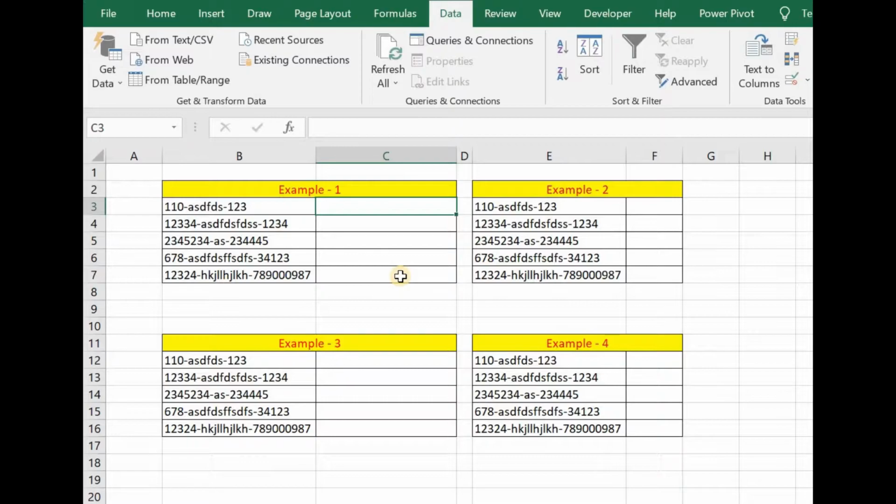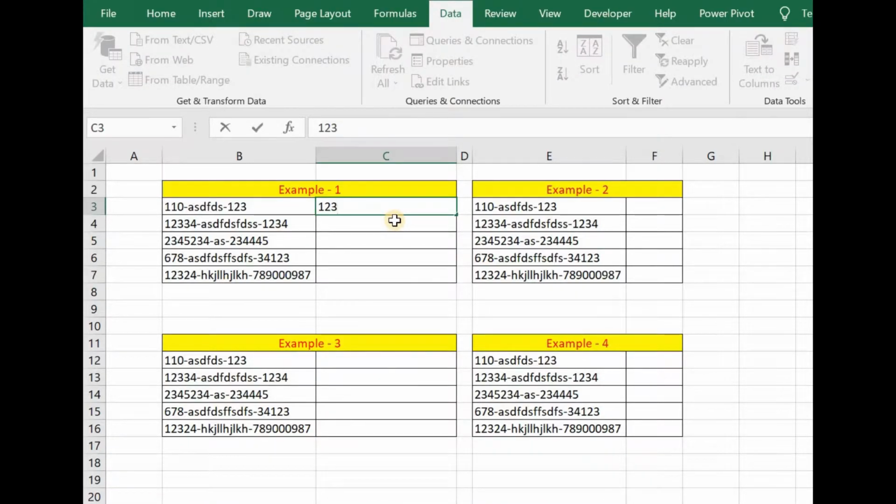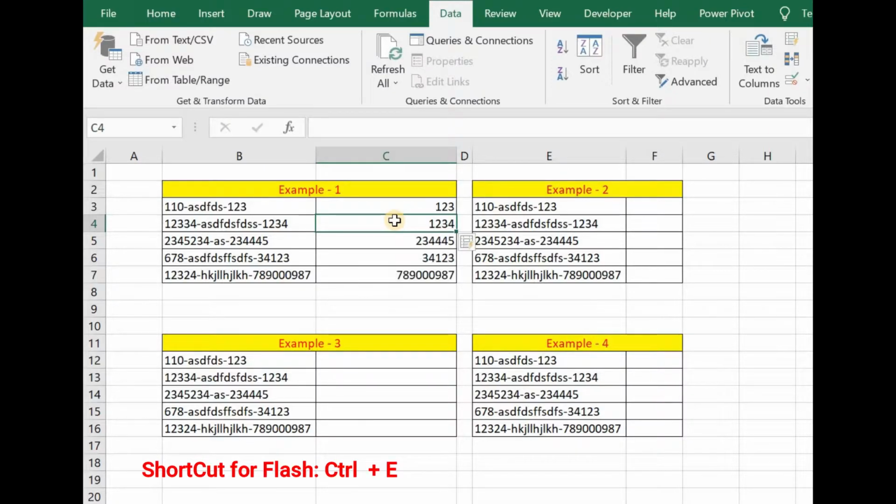For that, first we have to just give a sample or example of what we require and click Enter, and click Ctrl E. If you see here, all the numbers at the right side have been populated in this column. We are just instructing Excel what data we require in this column so that Excel understands our requirement and gives us the result.